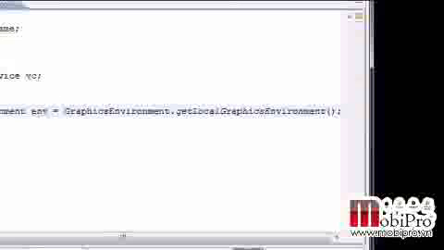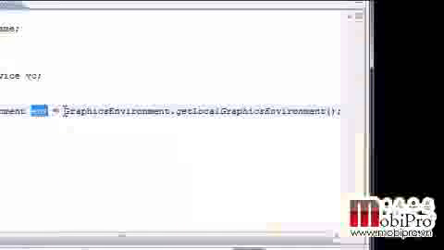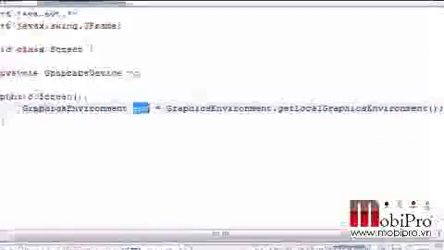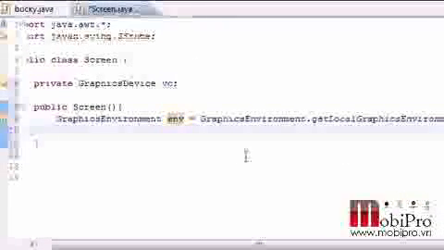Now I can explain. GraphicsEnvironment env, this is pretty much your environment variable, and again, like I said, this is all your graphics device objects, not just your screen. So now that we have that, we can use that env object to, well, we just need that env object. That's all I'm going to tell you for now so you don't get confused. Next, we can set this vc object to something.